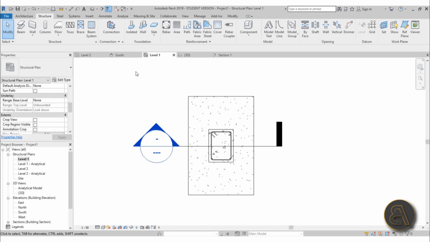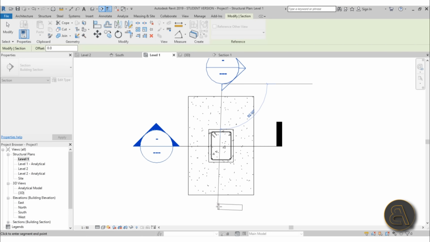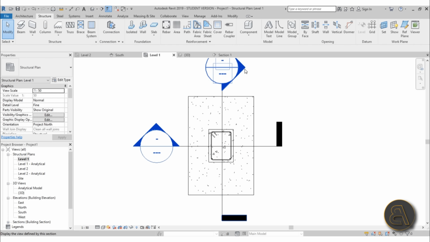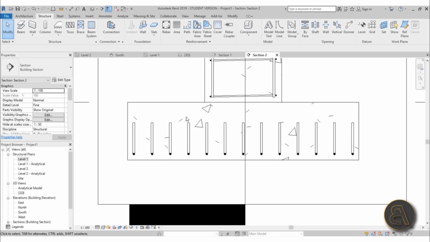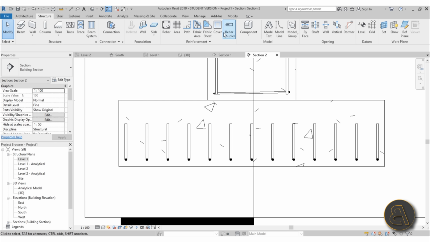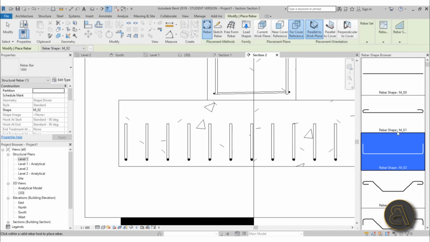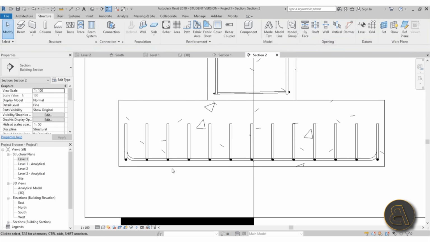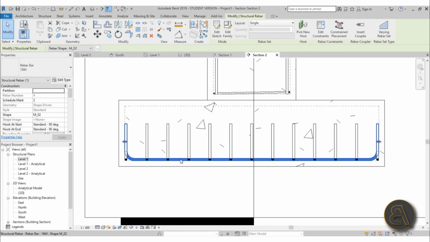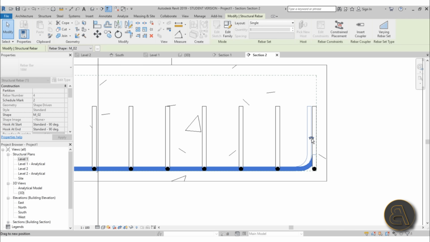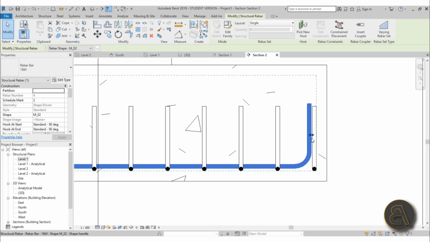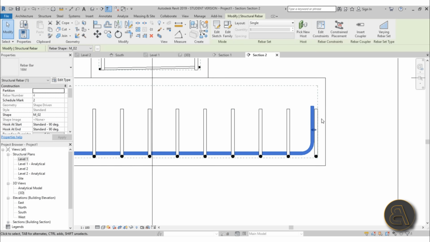Hit OK, and now as you can see, they're actually a lot better visible. Okay, now we need another section, so let's do a section like this. Open that section up, and as you can see here we have our rebar, set it to fine. Let's add some more rebar, so rebar, let's go with this one, and let's place it like that. Now I'm just going to select it and move it a bit like this, and maybe move the whole thing up a bit.